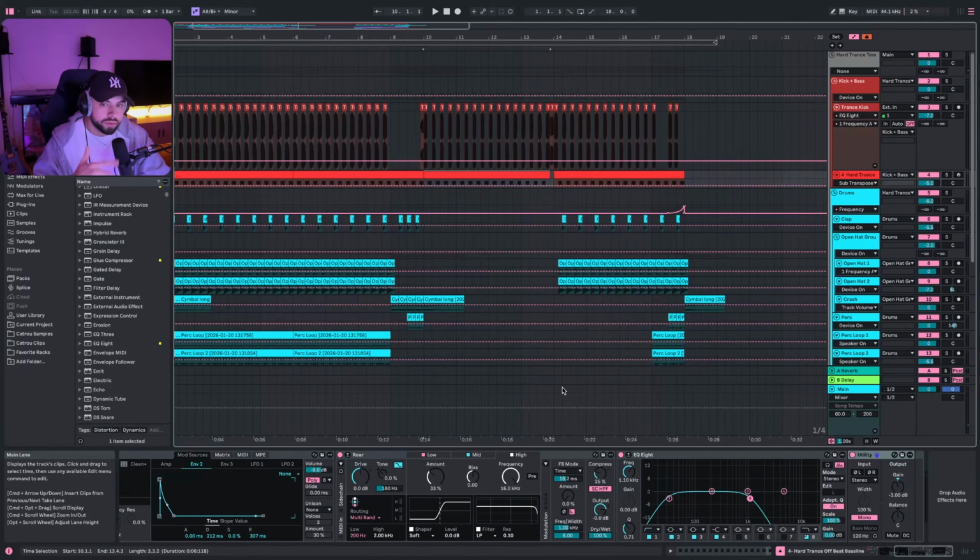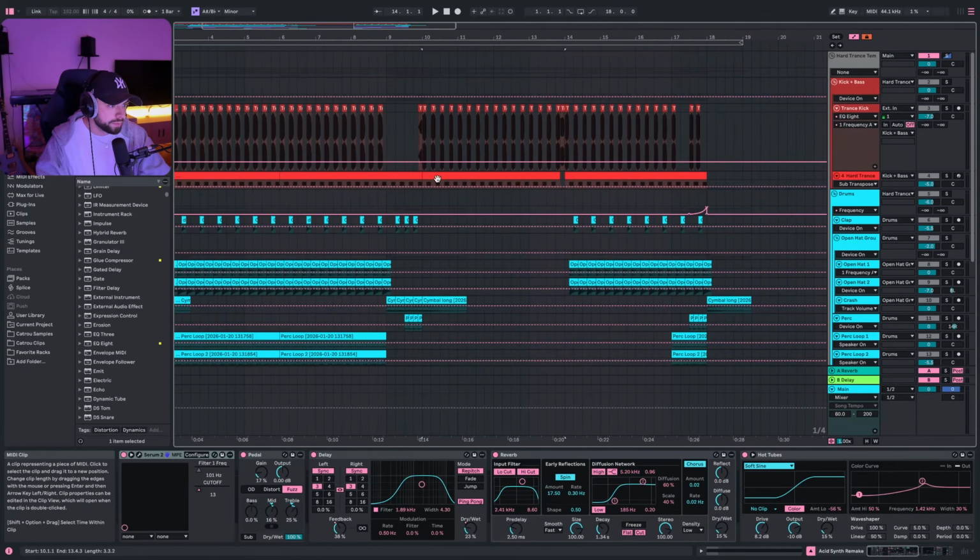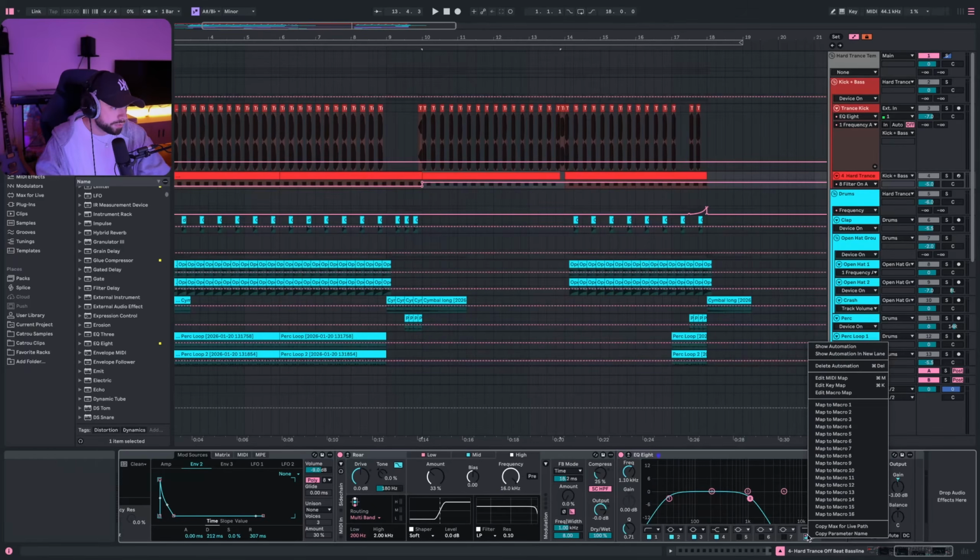One important thing for the second section is I automated the high cut of the EQ from the offbeat bassline, because otherwise the high frequencies of the bassline would clash with the acid synths. I can show you that when I turn the automation off.